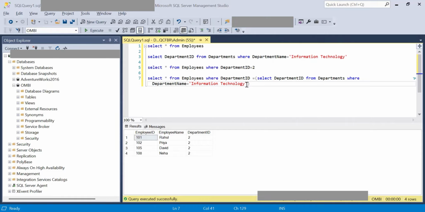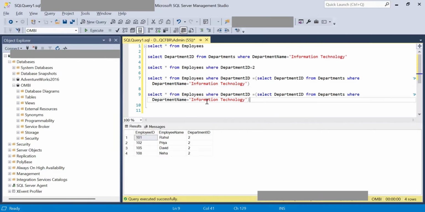In this example, our subquery or the inner query returned only one value. But what if a subquery returns multiple values? So if I tweak this same example and I say I want to see all those employees who are part of the information technology as well as the HR department. So should I manually go and check the departments table and fetch the ID separately and pass it on? Definitely no.